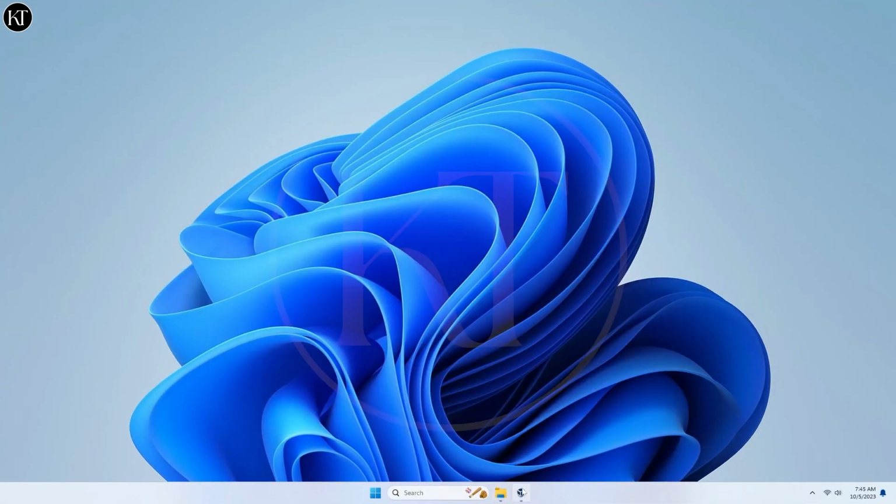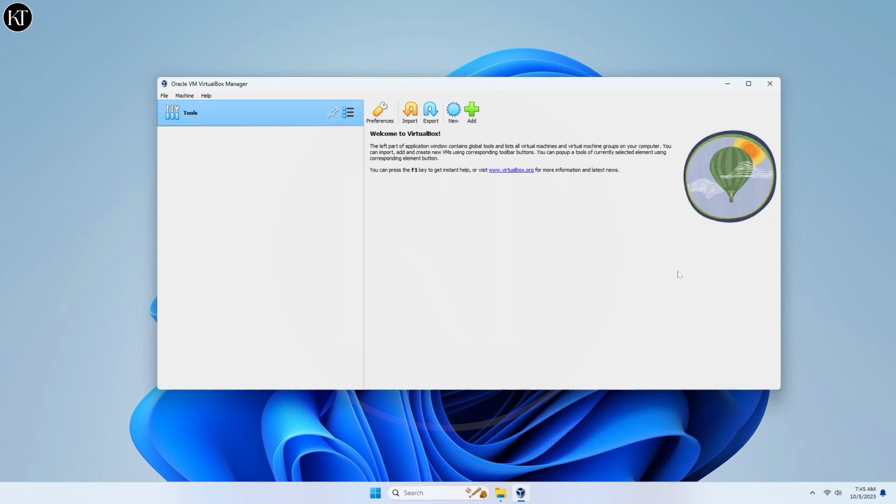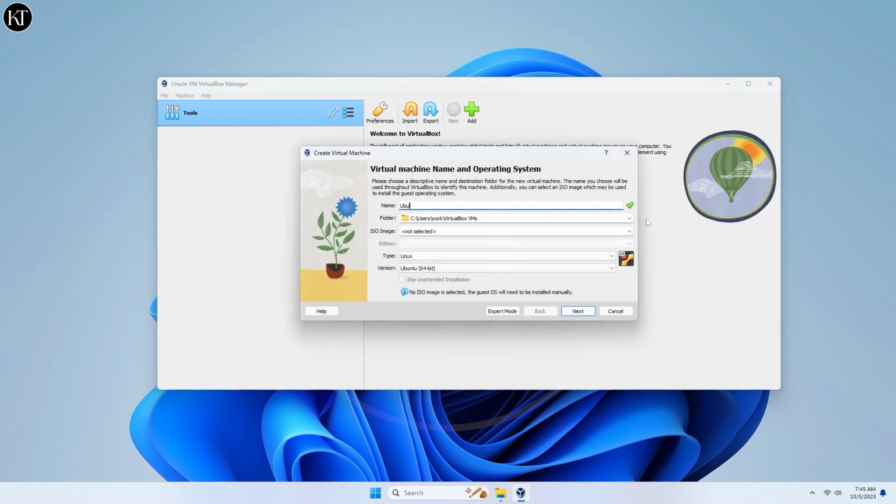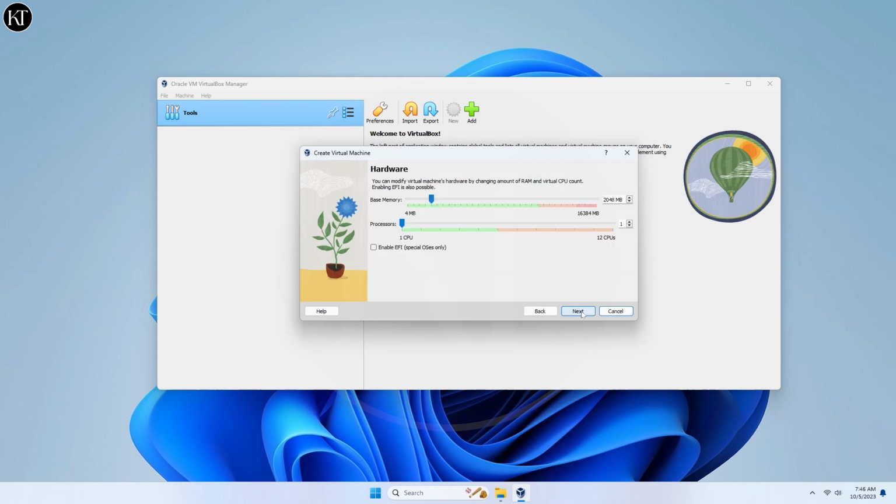Now open VirtualBox. Click on New and type any OS name. From the Type drop-down menu choose Linux and select Ubuntu from the version menu. Click on Next. Here choose Memory and Processors.